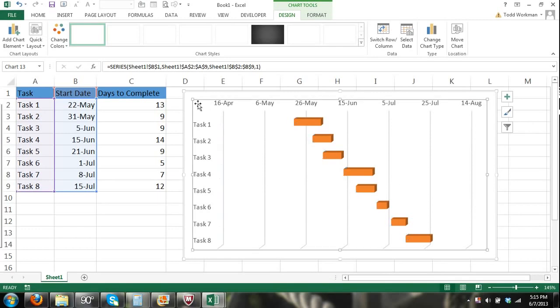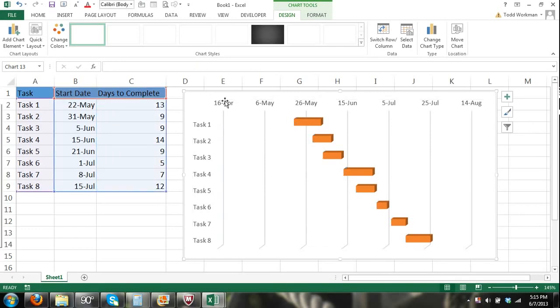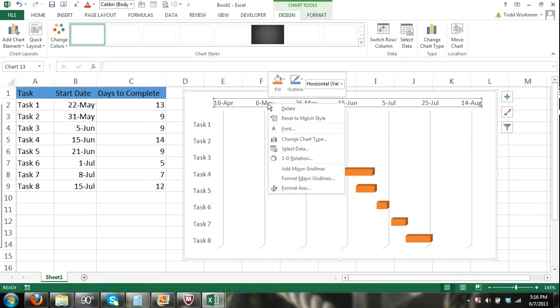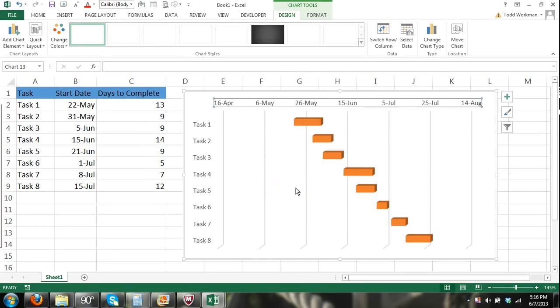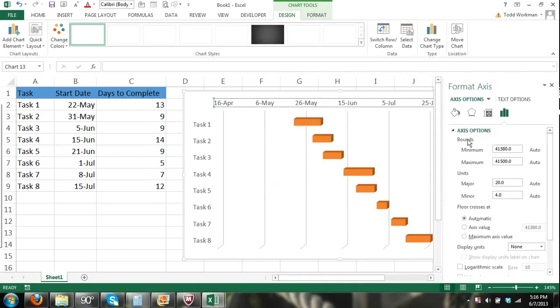Alright, final problem. Let's get rid of this gap in the dates, this padding of the dates. I mean, you can see it's more than a month. The chart shows a date that's more than a month before our start date, so let's get rid of that. So we click on the dates, then we right click, and again select Format Axis. Okay, you can see over here our bounds. These numbers represent our dates.